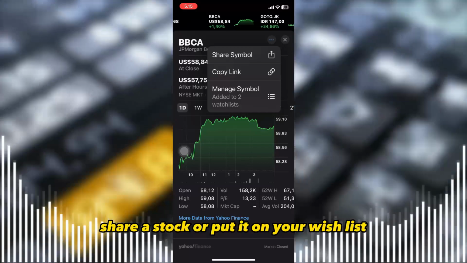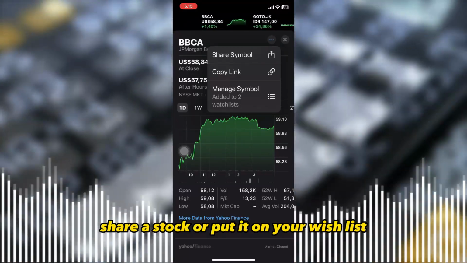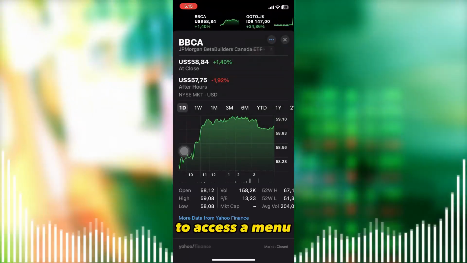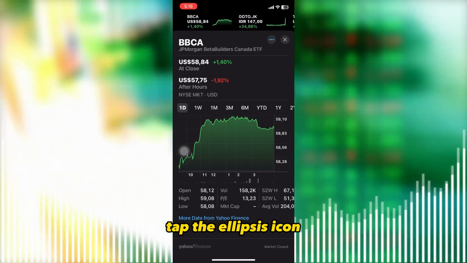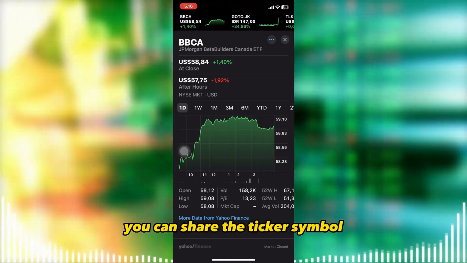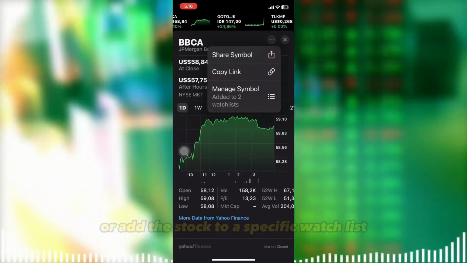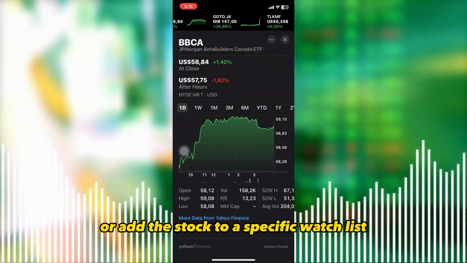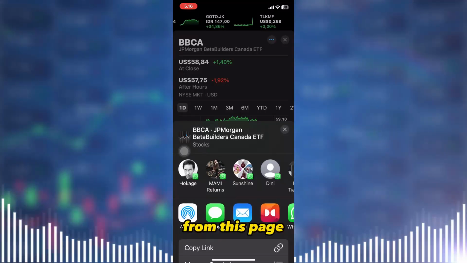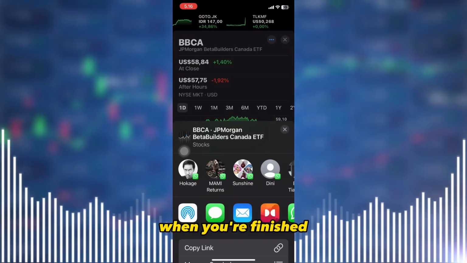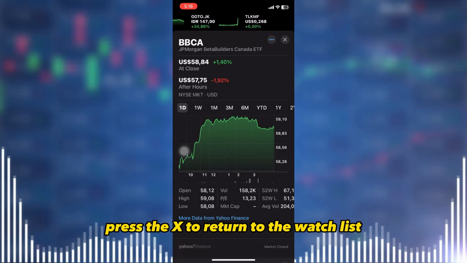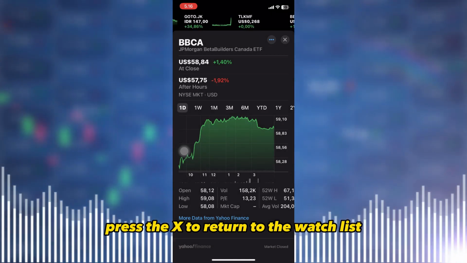Share a stock or put it on your wish list. To access a menu, tap the ellipsis icon. You can share the ticker symbol, copy a link to the stock's chart, or add the stock to a specific watch list from this page. When you're finished, press the X to return to the watch list.